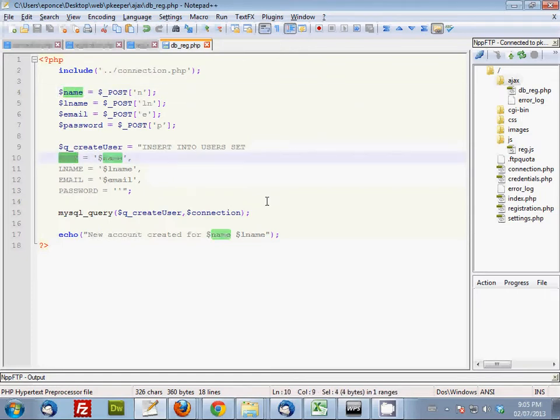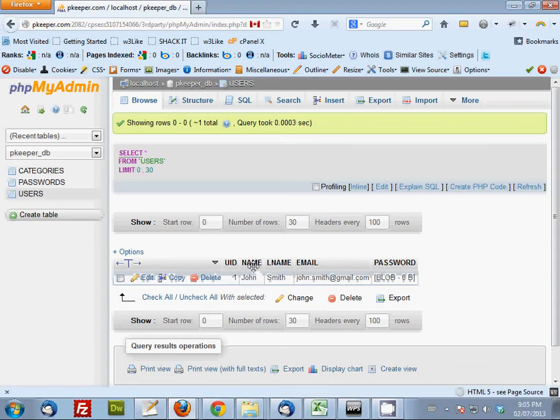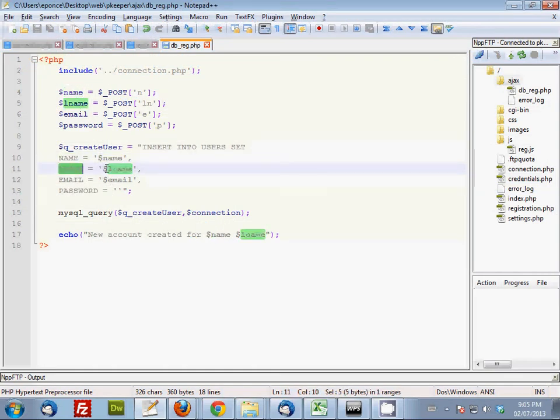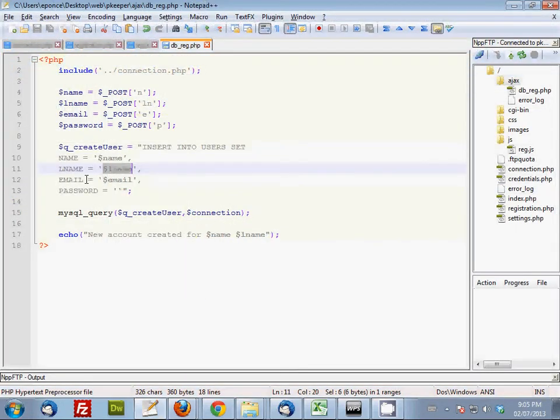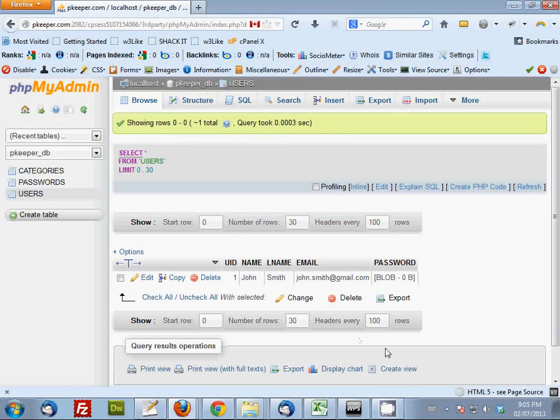I have the column last name, so last name equals also what I got. And email equals also what I got from Ajax. Password, I didn't save anything because password is of type blob and it's not going to work now. I have to convert it back. I have to encrypt it in order to save it here before. Okay, so there you go.